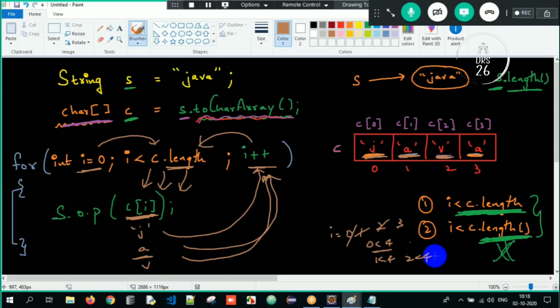It will become 3. Is 3 lesser than 4, sir? Yes. Control comes inside. C of 3. C of 3 is A. Control goes back. It becomes 4 here. Check the condition. Is 4 lesser than 4? No, stop it. And I have traversed it one by one.